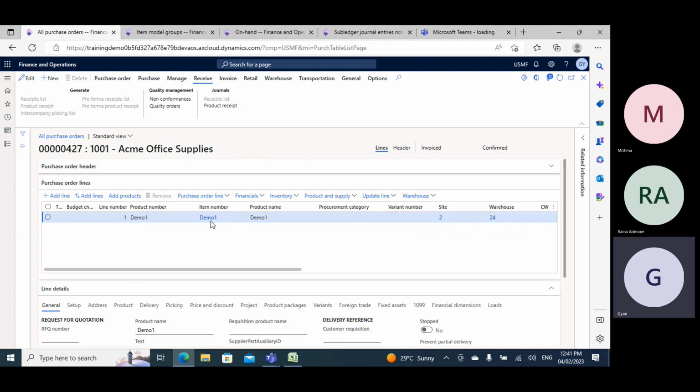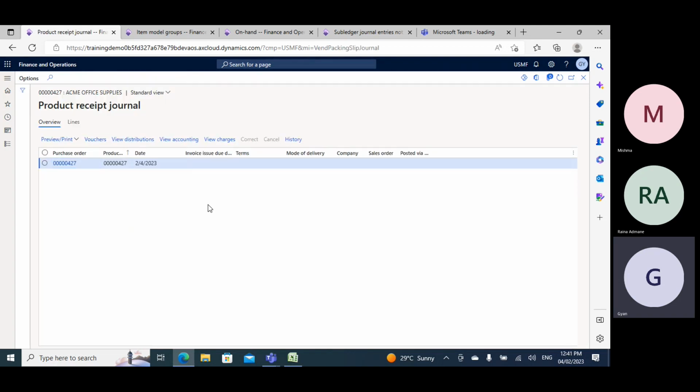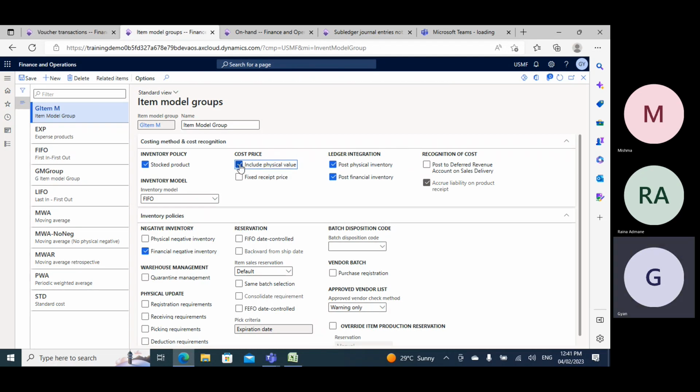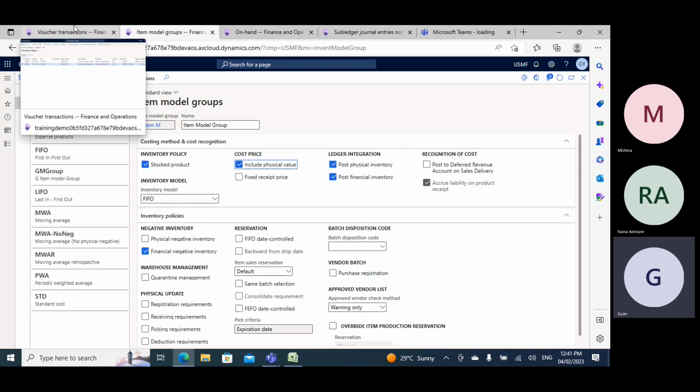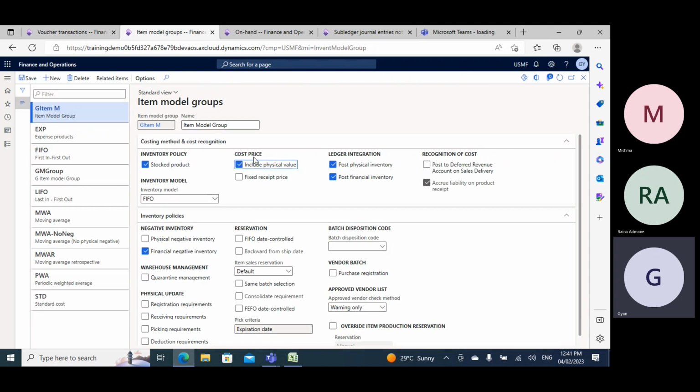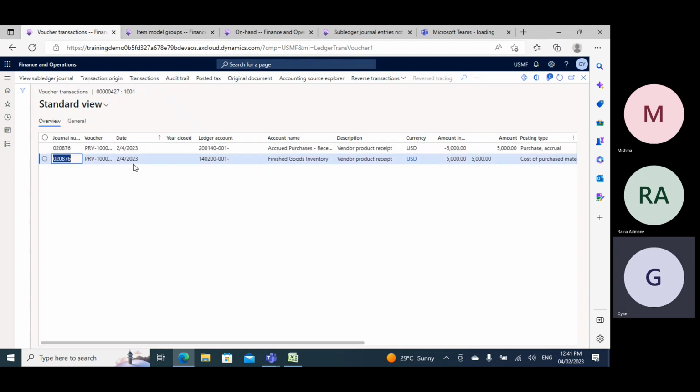this voucher will be created. The transaction will happen when you set this checkbox to yes, and this item model group is used for any item, and that item is used in the purchase order. So at the time of product receipt, the transaction will happen. This will be used in our inventory closing or financial transaction.